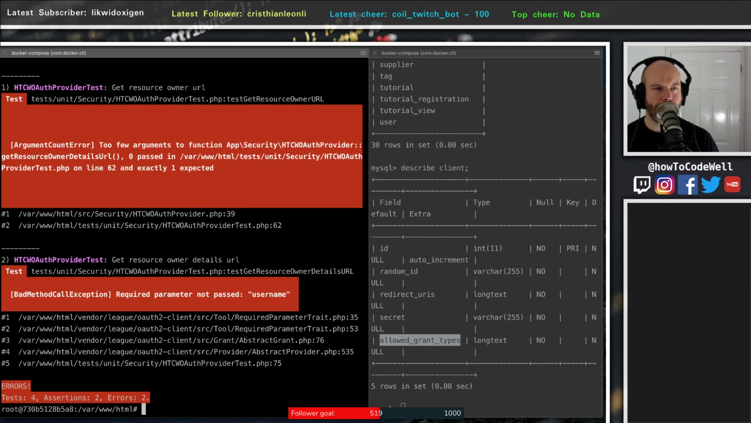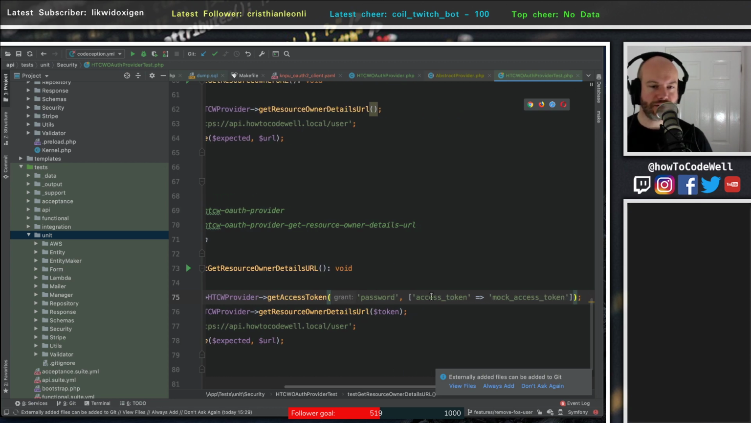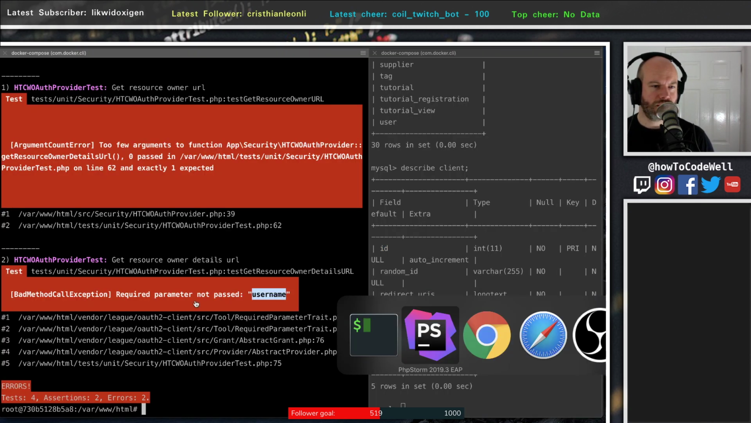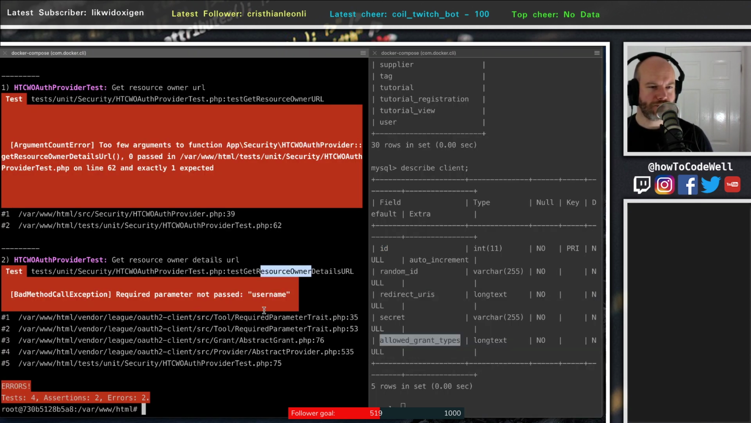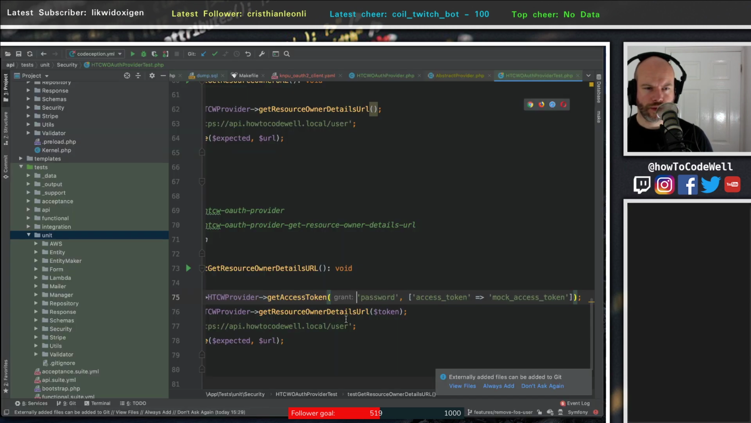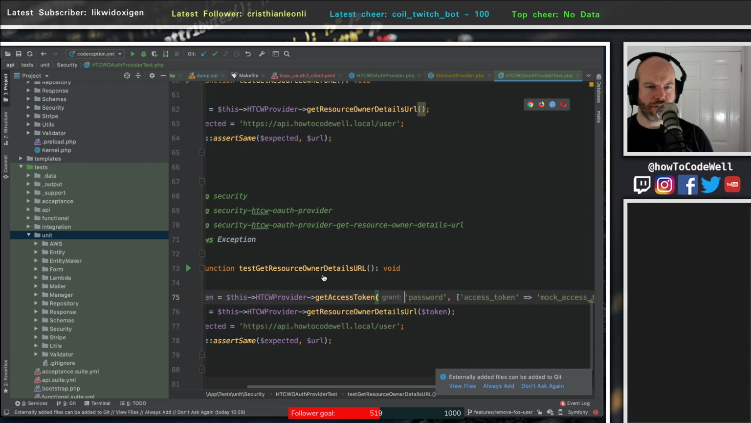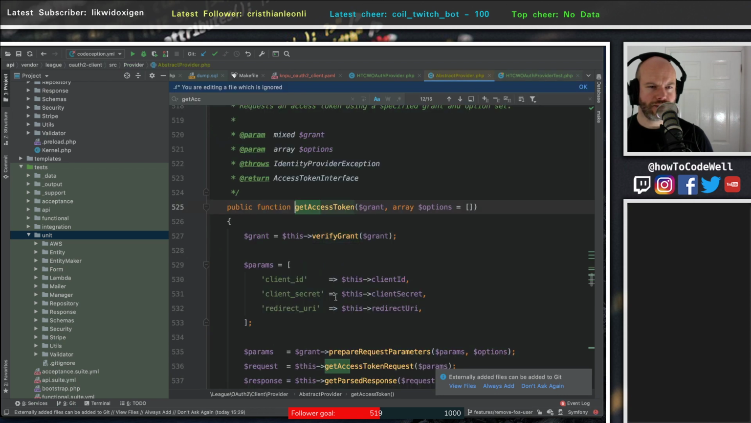Okay, yeah. So too few arguments have been done. Obviously, sorry, it's password access token, and I'm not supplying the username. So that would be the required parameter of here.